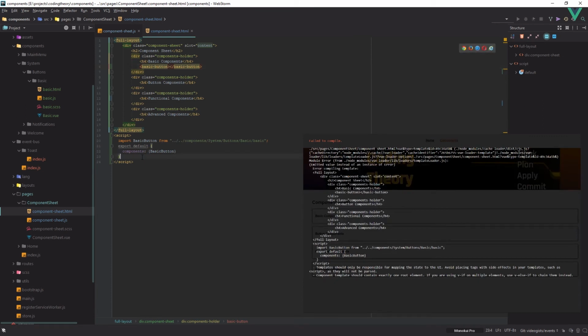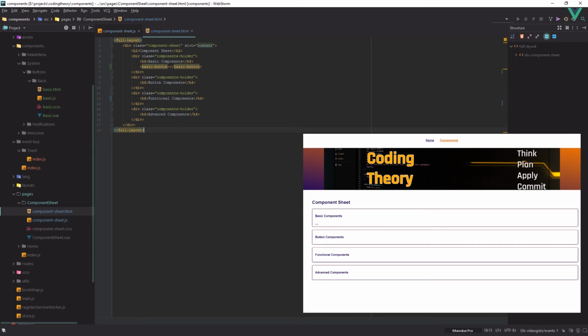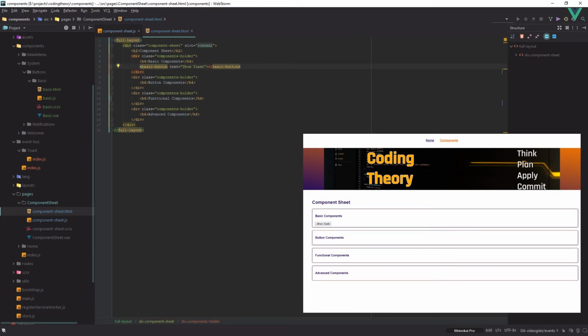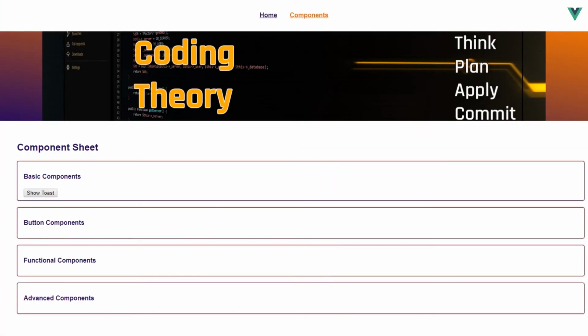Yeah, because of auto completion on this system, it annoyingly did that and broke it. And there we go, guys. We've got our basic button. Okay, so basic button doesn't have anything in there. So I'm just going to tell it to have show toast. We'll update that and we'll get the button up, and you guys will see on the bigger one that we have show toast.